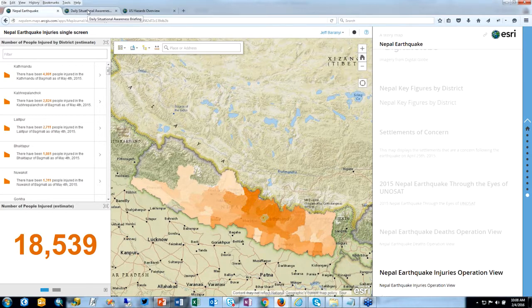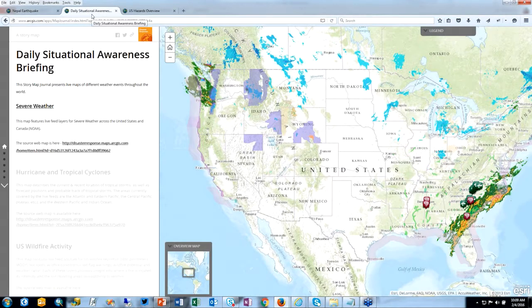So putting together story map journals for incidents is one way that we see emergency management and disaster response communicate value out of the story map journal. Another example, as Chris mentioned, is simply for briefing purposes. I'll show an example of how to create this later on in the webcast.